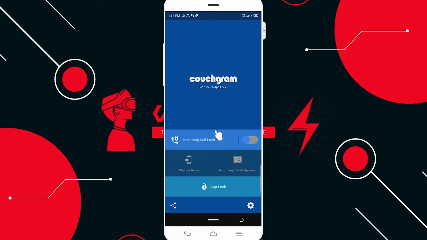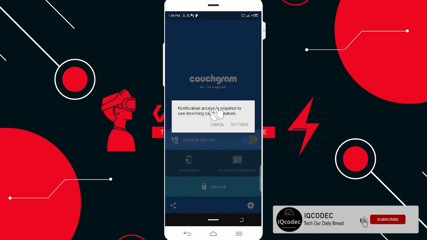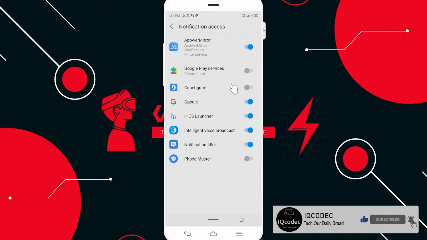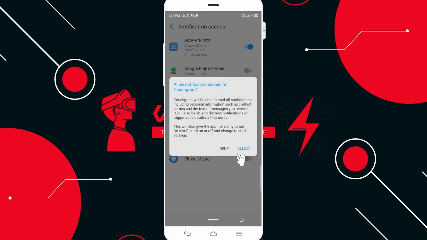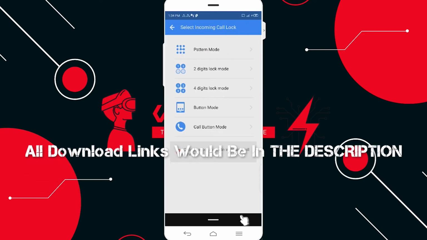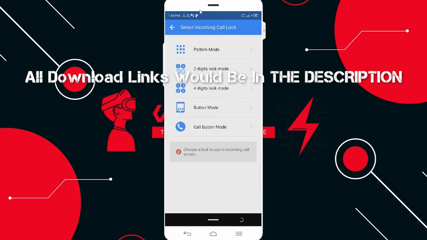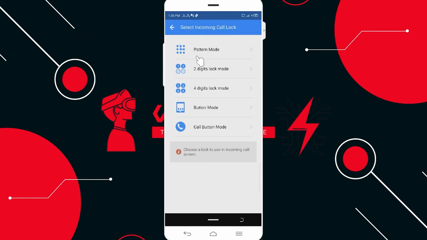So this is it. The first thing here is the user interface of the app. The first thing you can see is incoming call log, so you just need to activate it. You can see notification access is required to use the incoming call log feature. So go to settings. All you need to do is activate notification access on IQcodec. So activate it, allow. Okay, so once you are there, you can see we have a menu that actually shows how you can lock your calls.